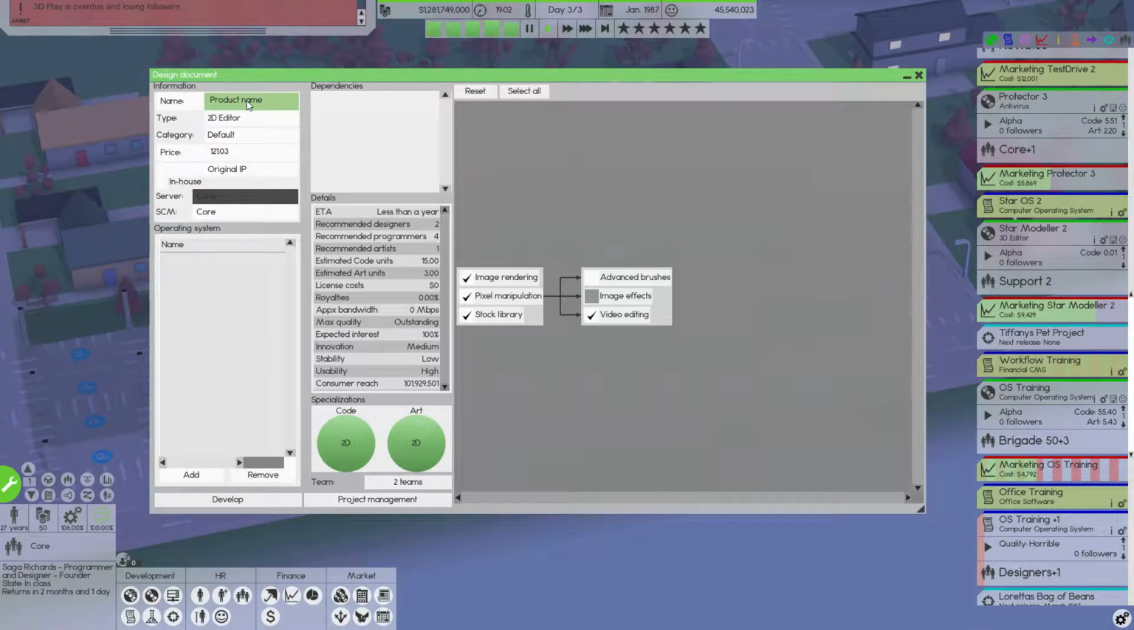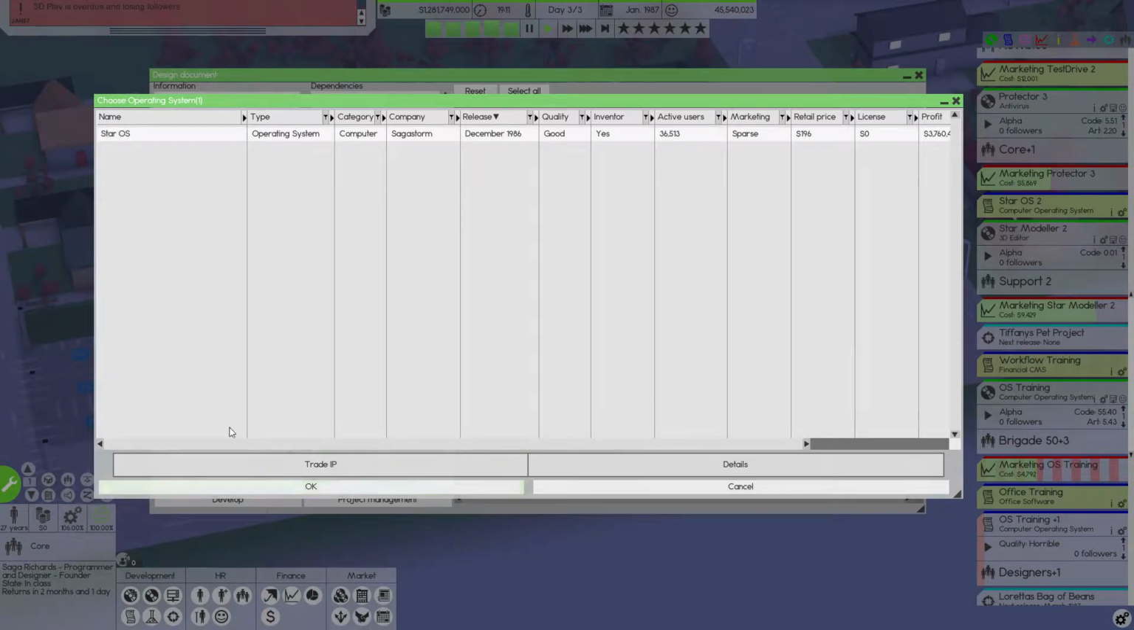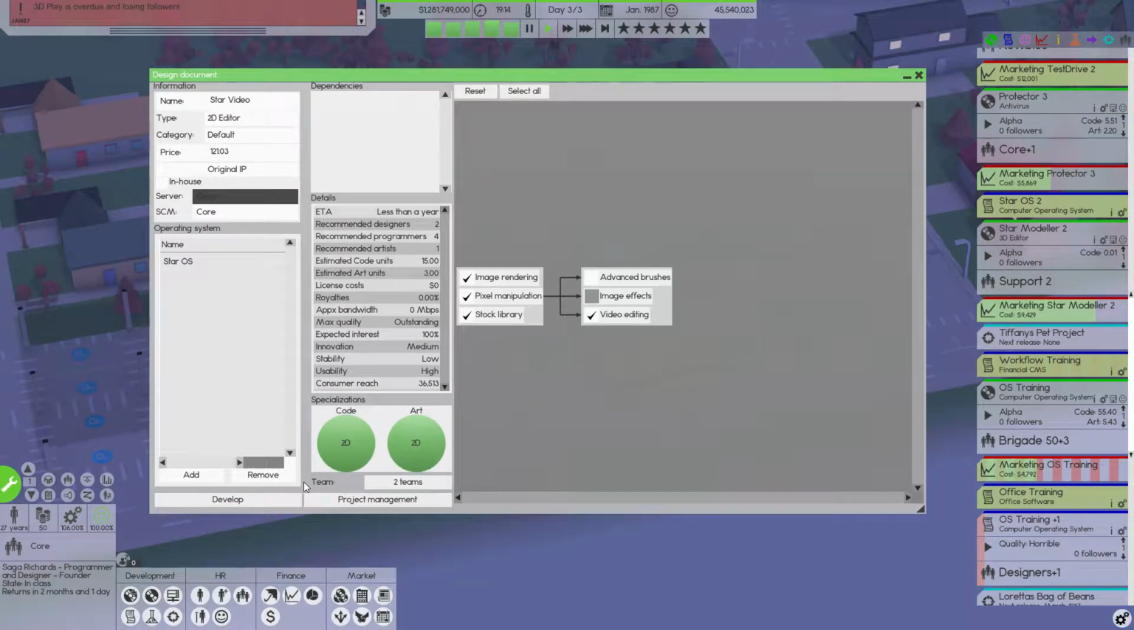Okay, this will be star video. For the time being, I will develop this like that, and we have an operating system for it. Yeah, let's do that.